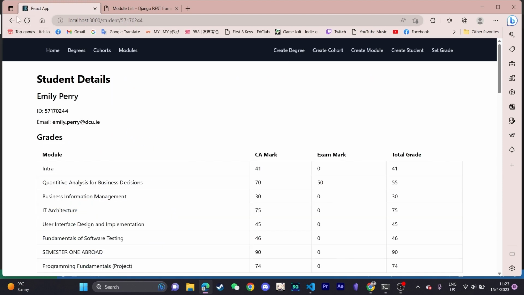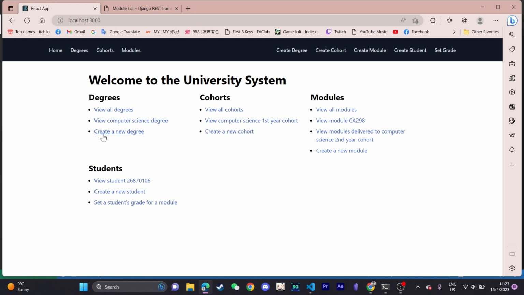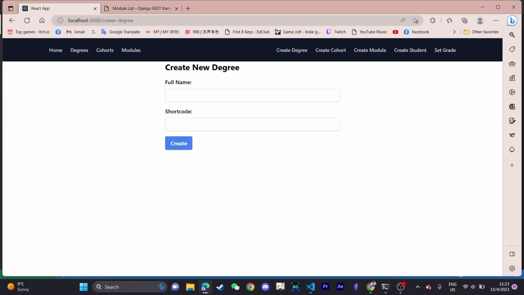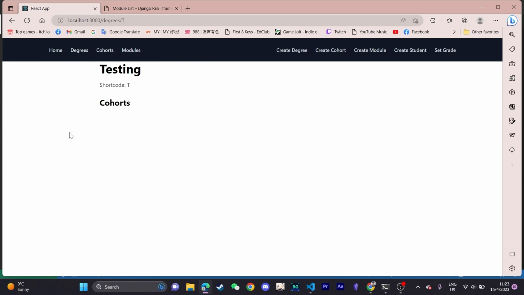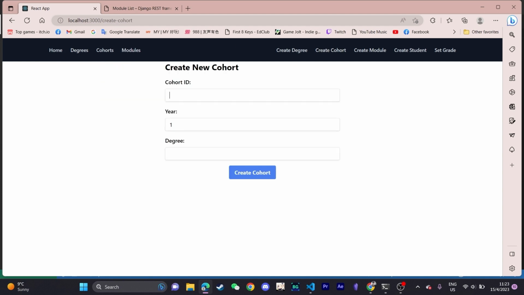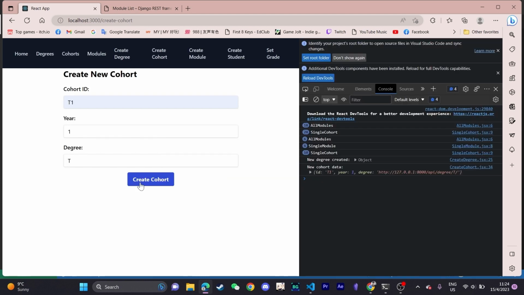To make sure that the whole website works, I'll show you by creating a new degree. Let's call it testing 1, and the code will be T. Great. If you see all modules, you have a new degree called testing, but it doesn't have any cohort yet, so we are going to create the cohort. The cohort ID will be T1, first year student, degree is T. You put in the shortcode. Now we create it, and a new cohort has been created.